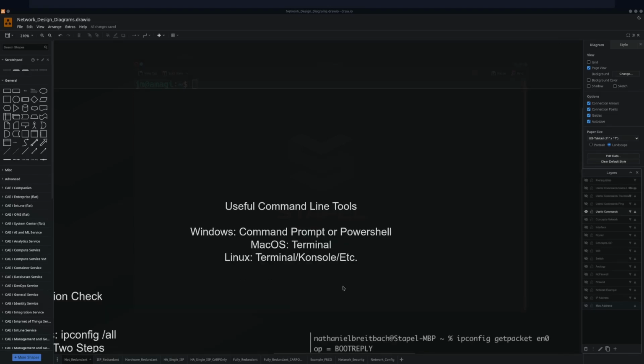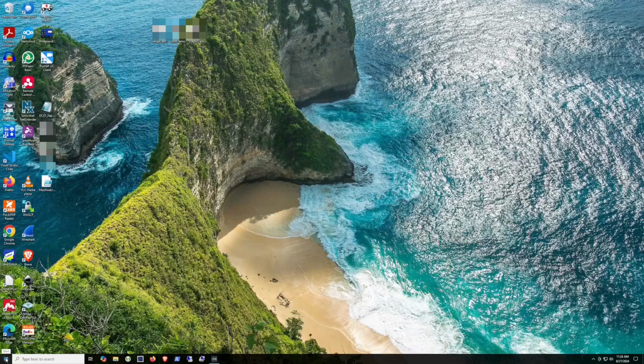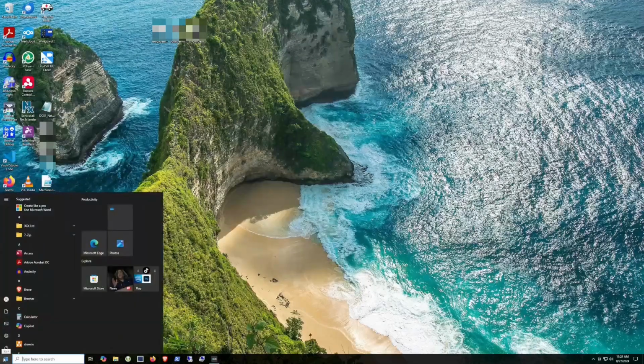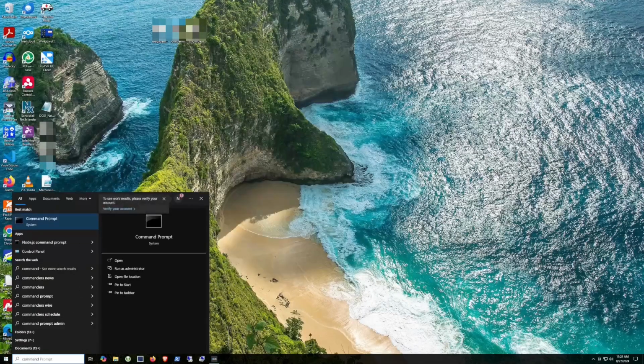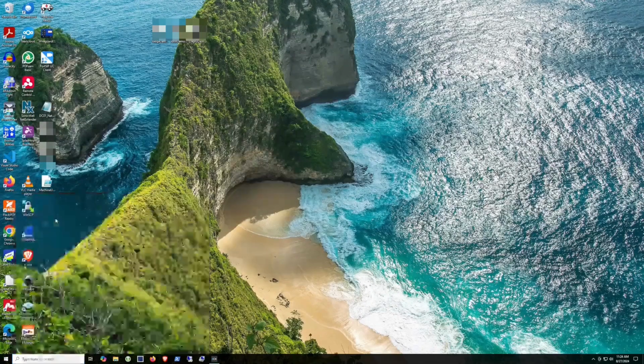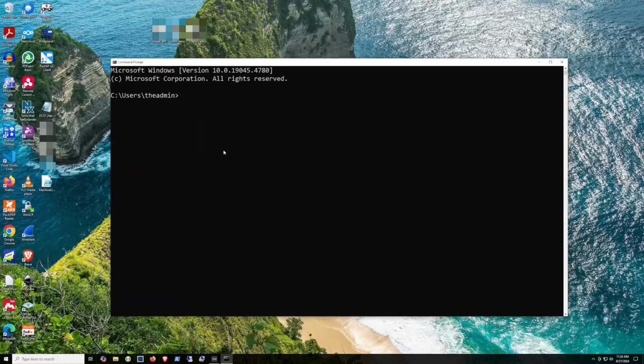In Windows, the built-in applications include the command prompt or PowerShell. This is a Windows 10 operating system, but it works similar in Windows 11 and Windows 7. You're going to click on the Windows icon, and let's first look at the command prompt. If you just start typing command, you'll see one of the options is command prompt. And this is the command prompt.